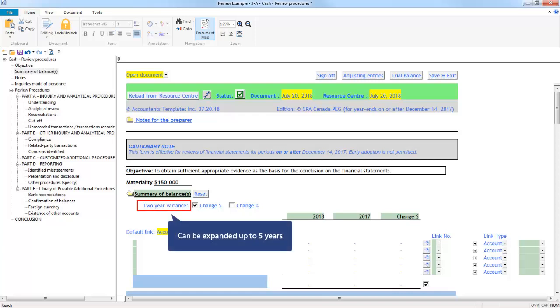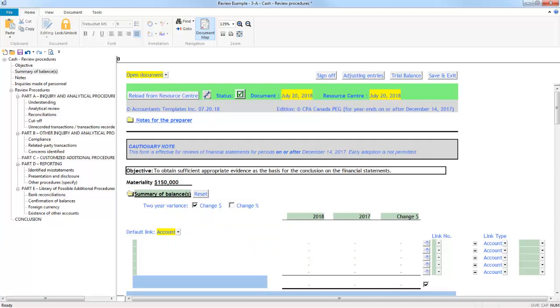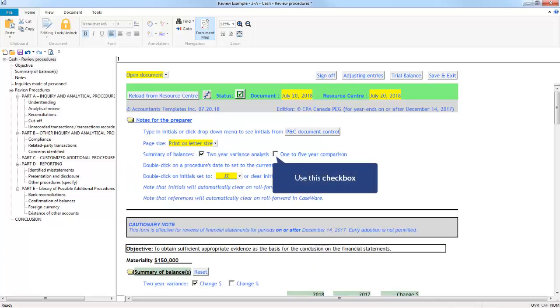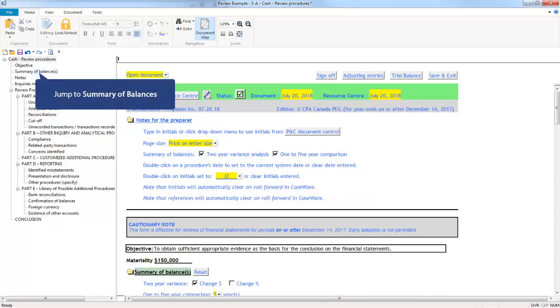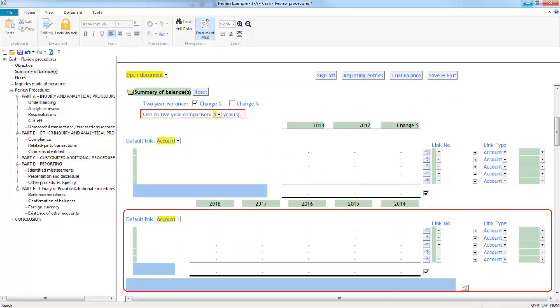You can also include up to a full 5 years in the variance analysis table by opening the folder Notes for the Preparer and checking off this checkbox. When we then jump to the Summary of Balances section, the table has been expanded using the full 5-year history available in the caseware file.